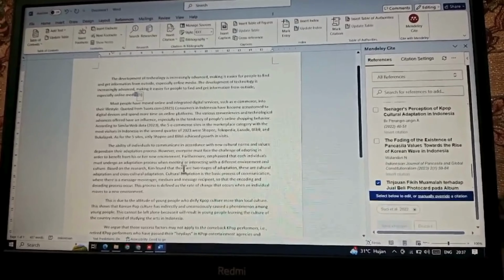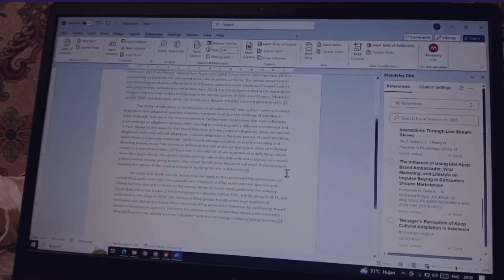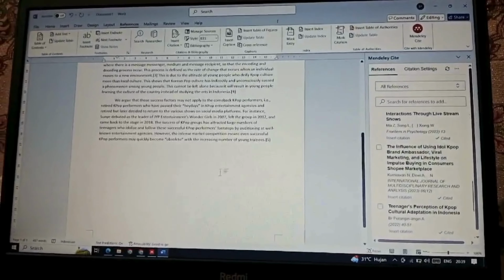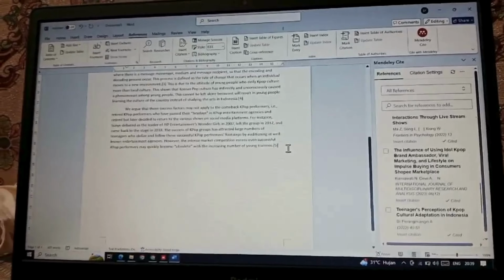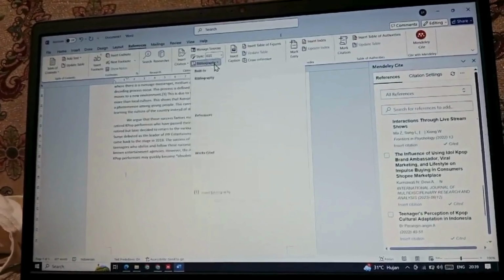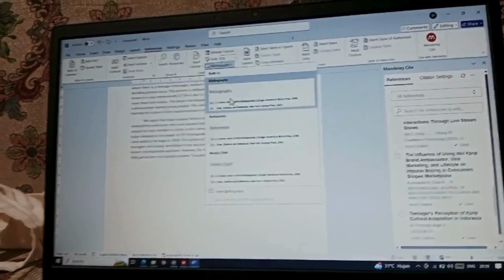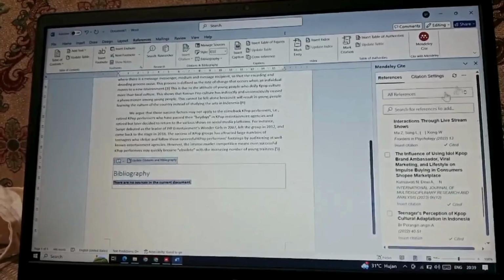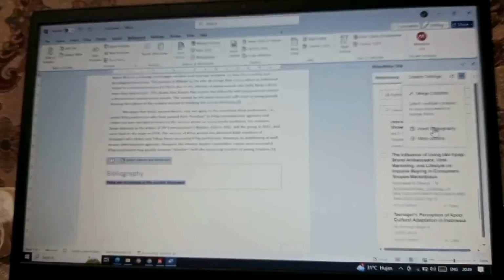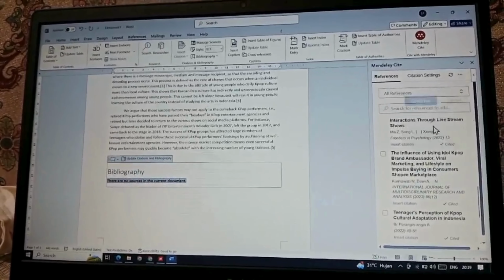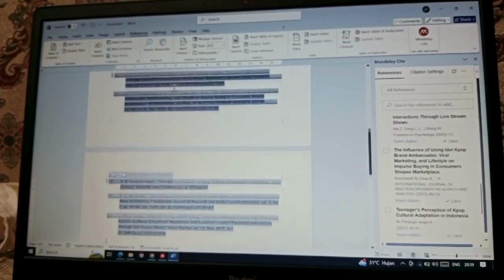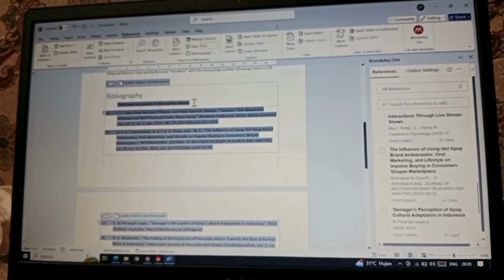Then if you want to create a bibliography, then you can press the three dots in Mendeley site. It will appear like this. Then you can press Insert Bibliography. Then you press Continue. Done. The bibliography has been added.